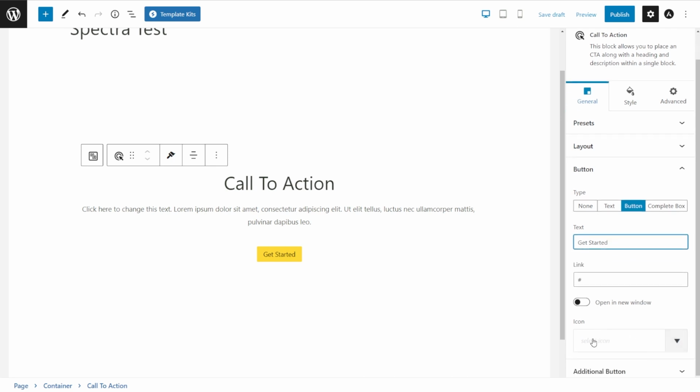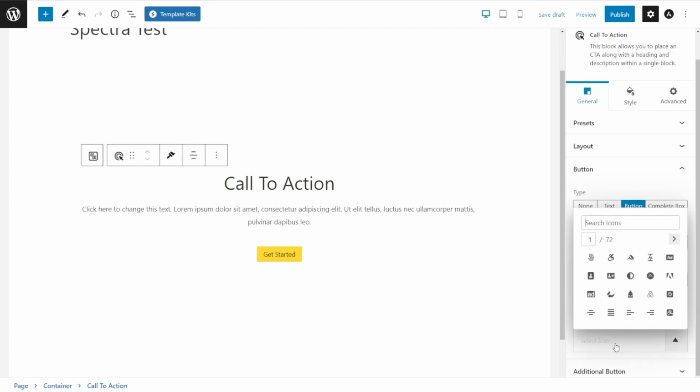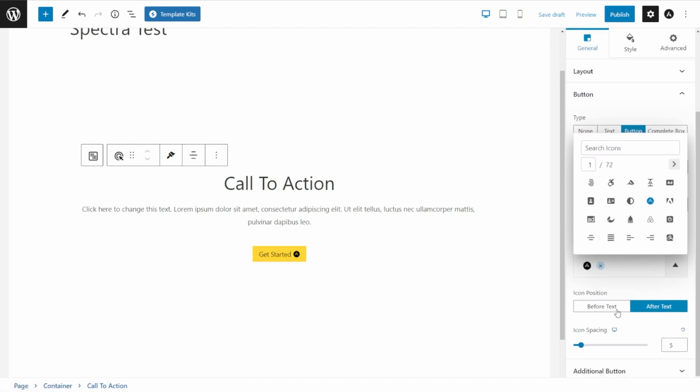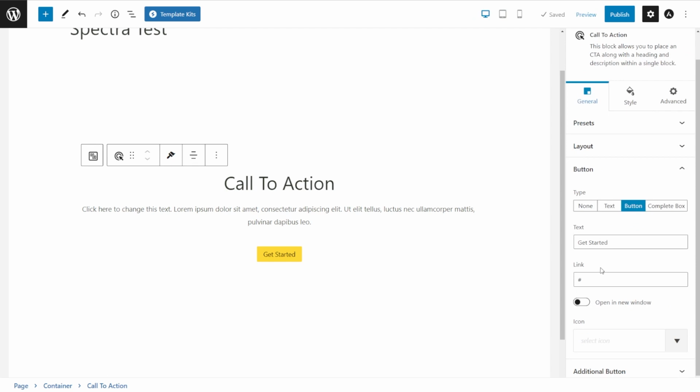And down here, we can also select an icon to add into that button. Let me show you. So if we select this, we have 72 icons we can choose from. For example, let's go with this one here. That adds it to the button. We can also choose the icon position as well, which is really cool. I'm just going to remove that icon now.